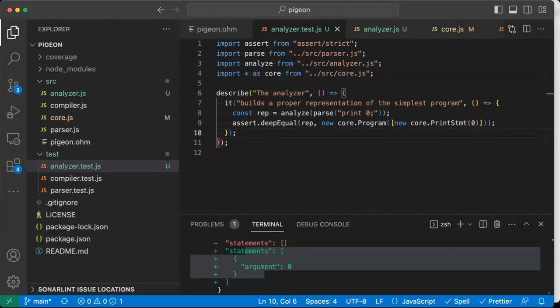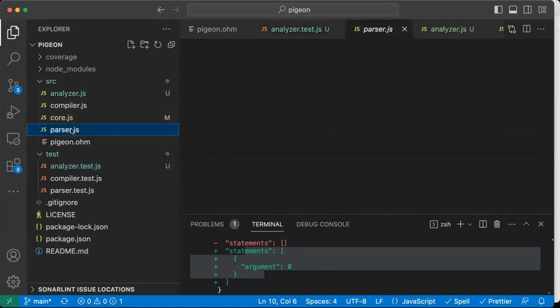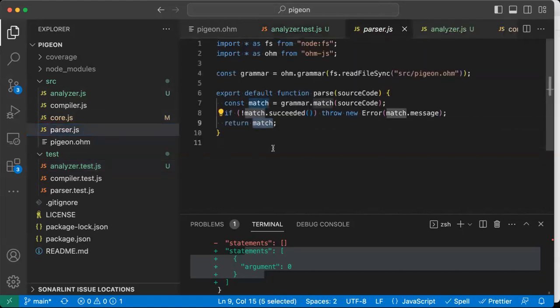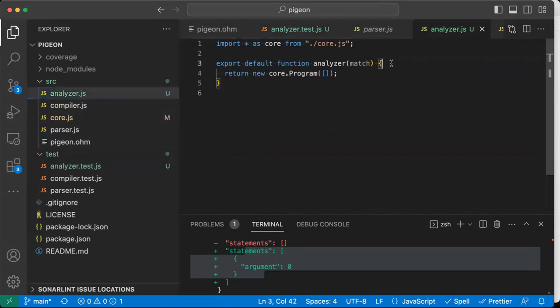Okay, so now to do the analysis, we have to get deep into some of the features that OHM gives us. One of the things that OHM will let us do is process the concrete syntax trees or matches that it produces. And you remember when we did the parser, it actually returns a match result object. If I hover over here, it says this is an OHM match result object. In the analyzer, we want to take this match result object, and then we want to process it somehow. And we process match objects with something OHM calls the semantics object.